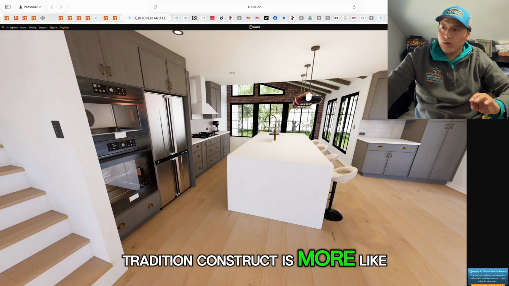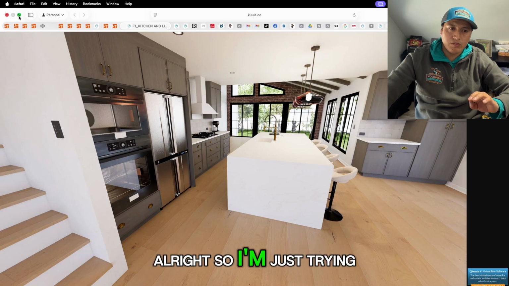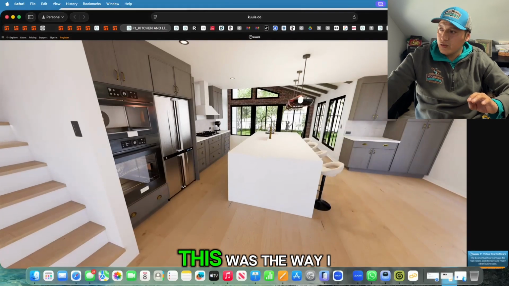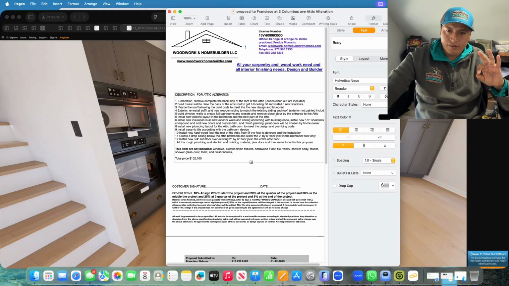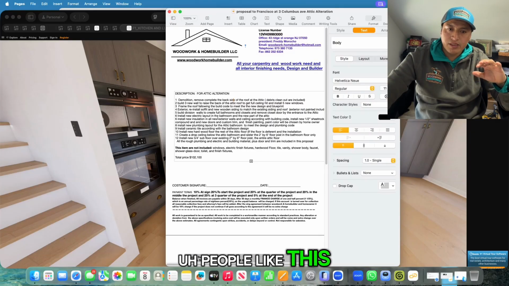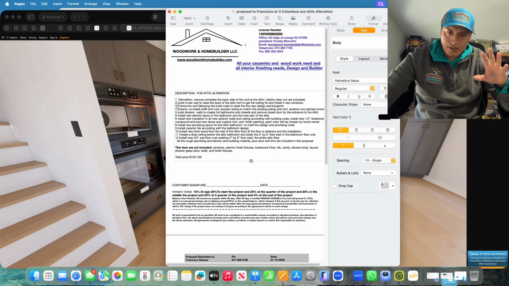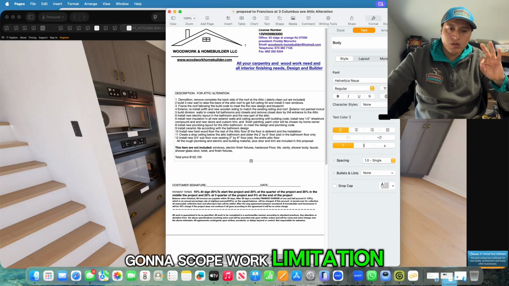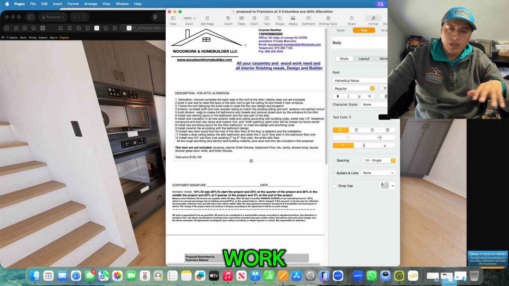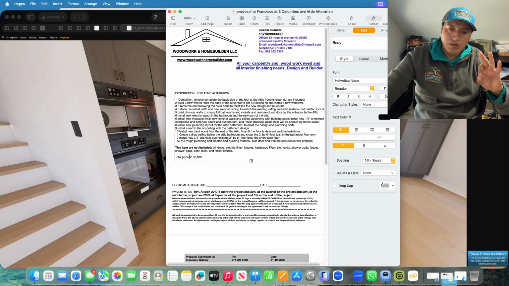Traditional contractor is more like this. I'm not trying to put fingers in here, alright? I'm just trying to inform, because this was the way I used to do business. Basically, a paper like this, describing all the work in here, trying to fit everything on one page, with numbers. What's the scope of work: demolition, building, framing, exterior wall, a kind of high level description. Then at the bottom, the price.